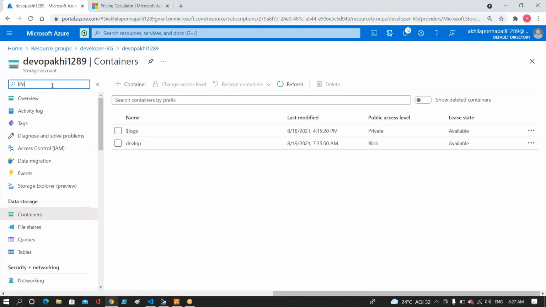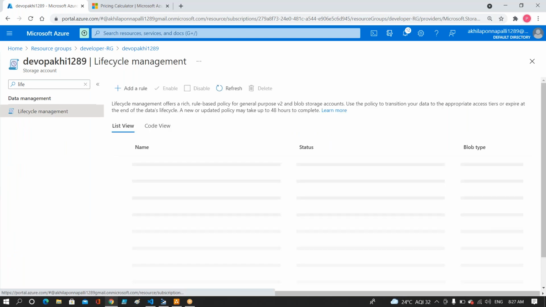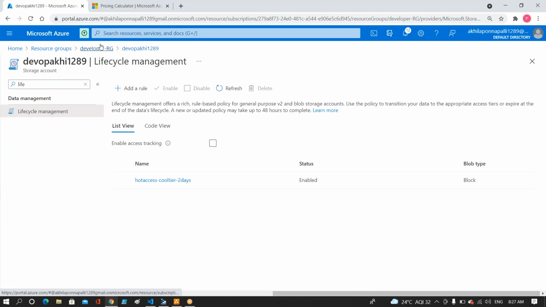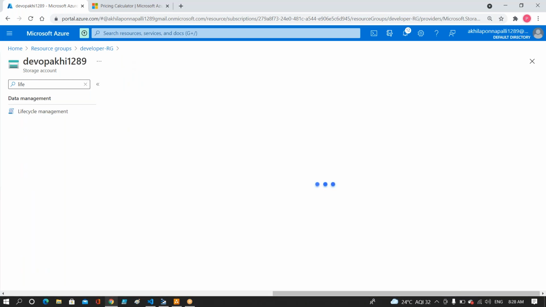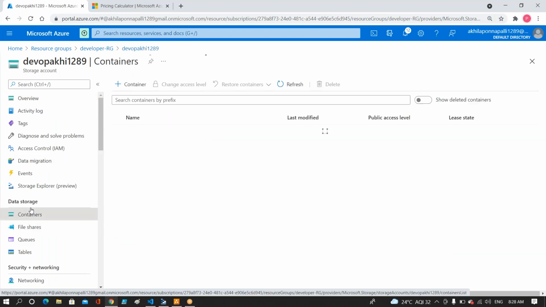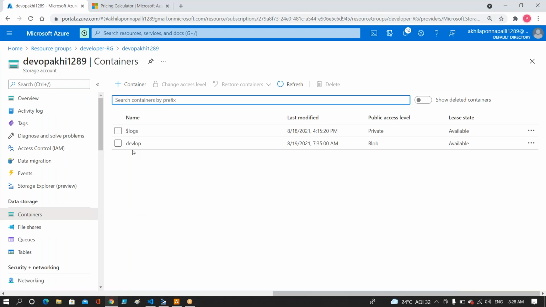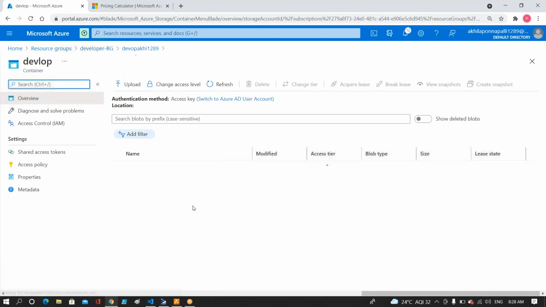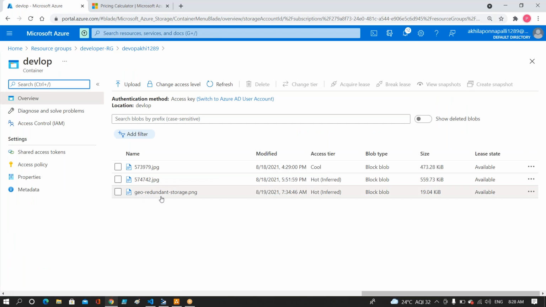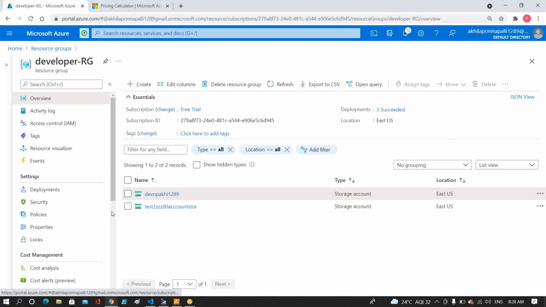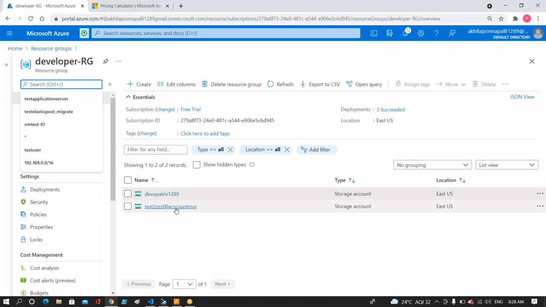But I have a scenario where it's not all the blobs. It's not everything. It's just the blobs in this particular container starting with the letter G, or starting with something called Geo. Okay, possible, right? Because you are naming your blob something like Geo. Can I have something like it? Meaning, yes, you can. How can you? Again, lifecycle management.